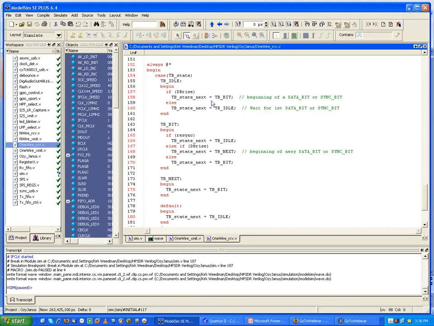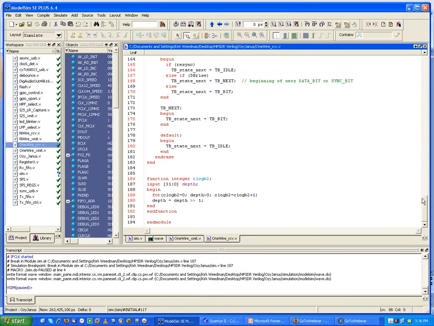So this part here, you'll notice there are blocking assignments, okay, and because of the way this is written and structured, these will all get turned into combinational logic, ands and ors and nots and gates, okay. No flip-flops.